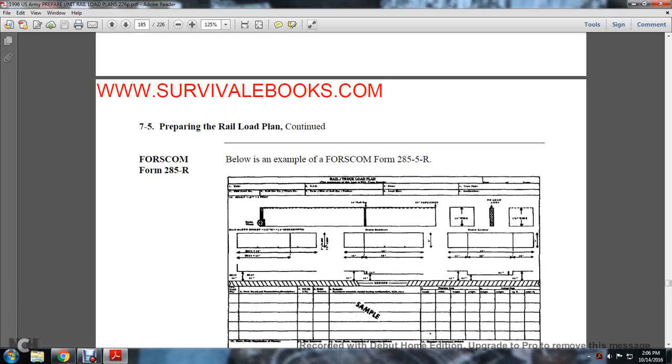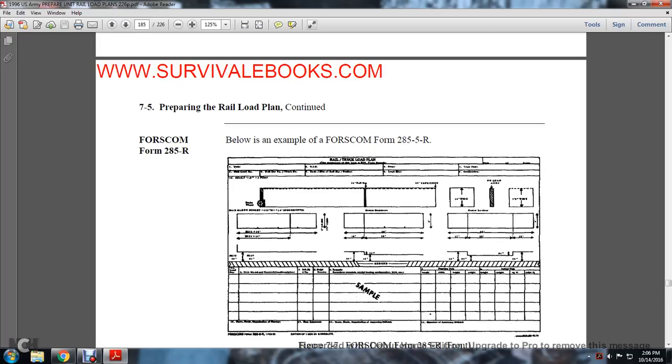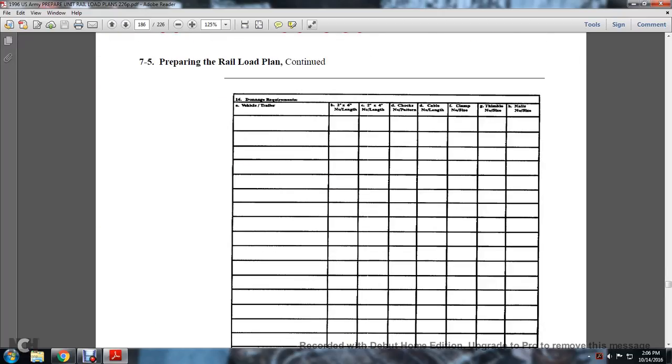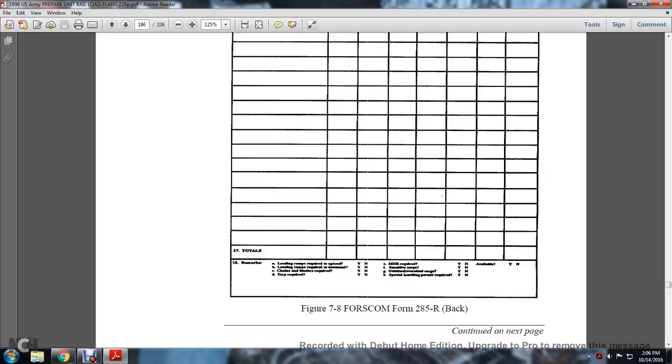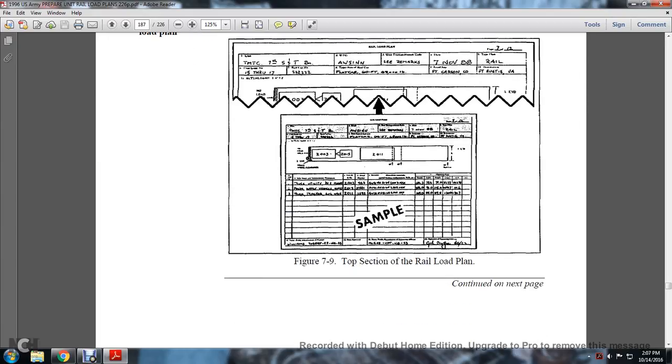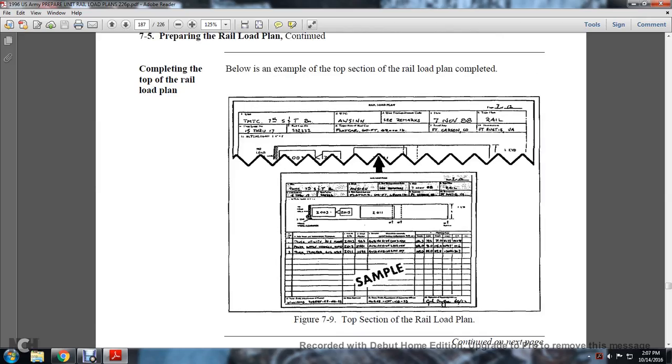Alright, below is an example of the FORSCOM Form 285-R rail truck loading plan. FORSCOM 285 back. Completing the top of the railway form. Below is an example of the top section of the railway loading plan completed.